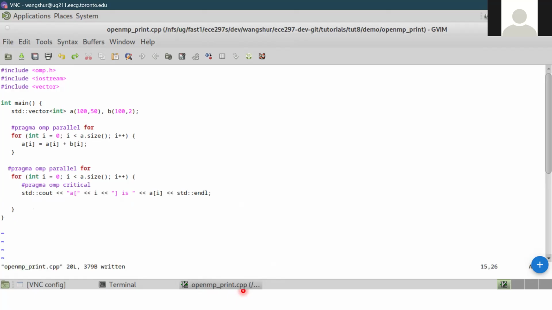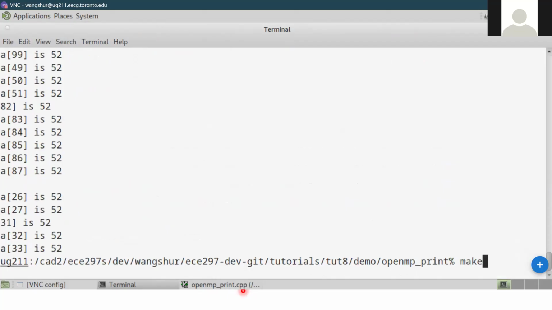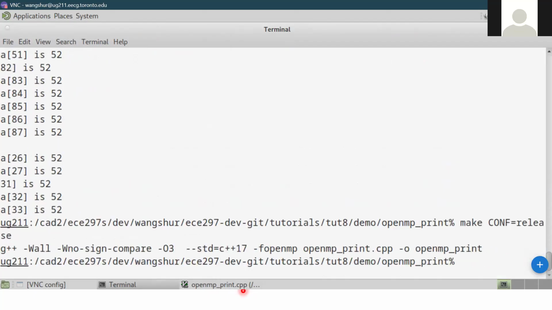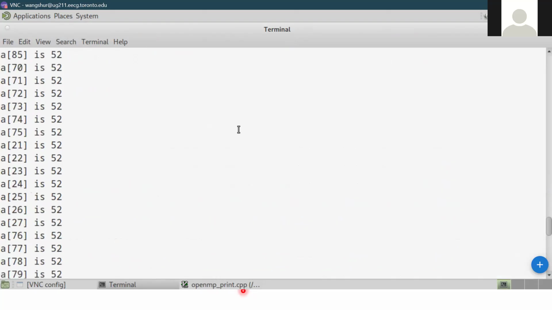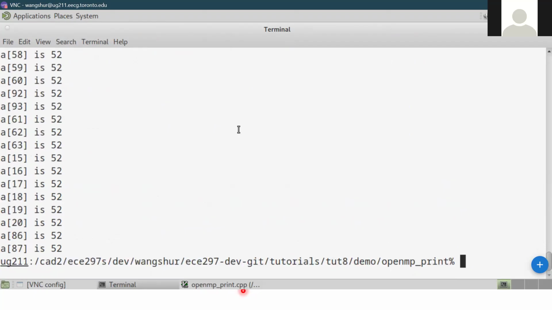And critical section means you'll have to wait. Once one thread is in this critical section, all other threads will wait until this thread finishes it, and then the next thread can enter. Let's try it. We see all outputs are making sense now, but the orders are still messed up because it's parallelized. So parallel will just unorder everything, and that you can't help.